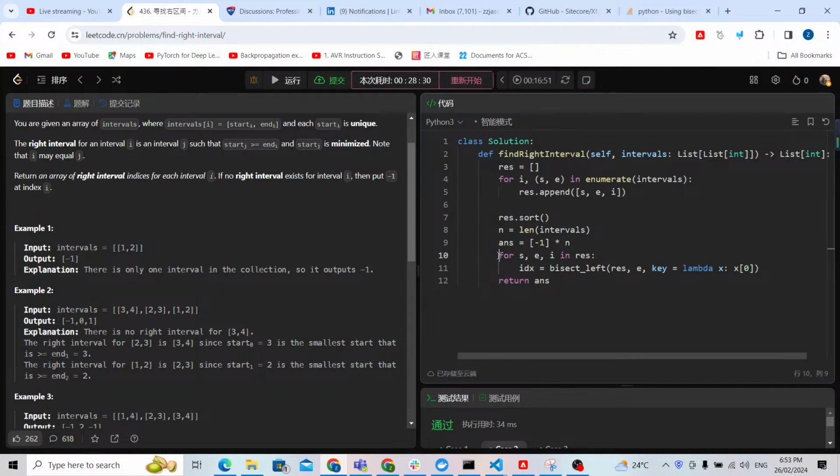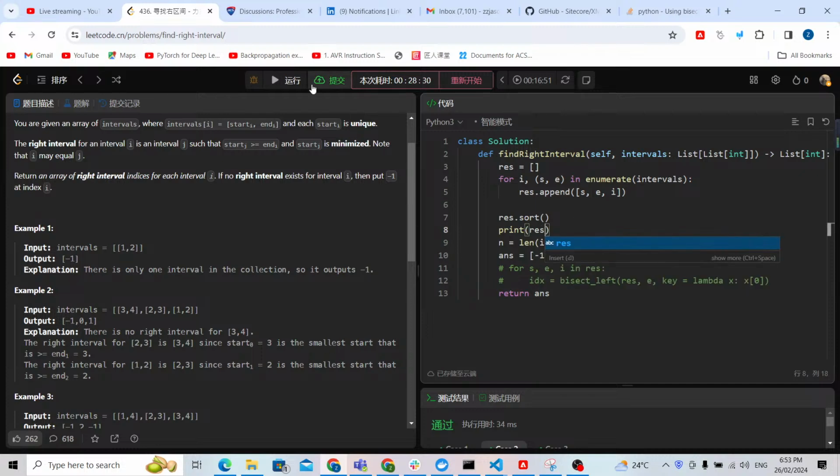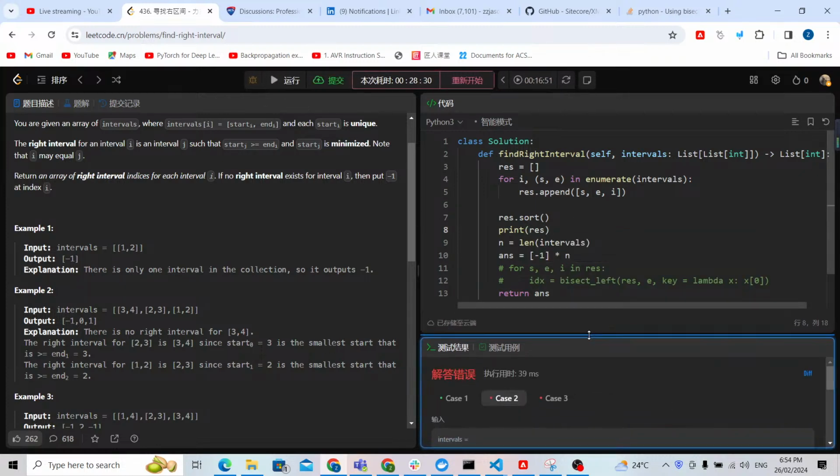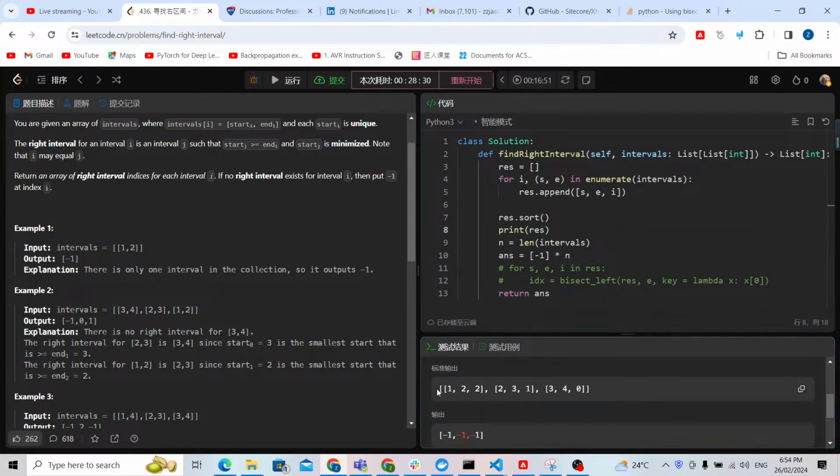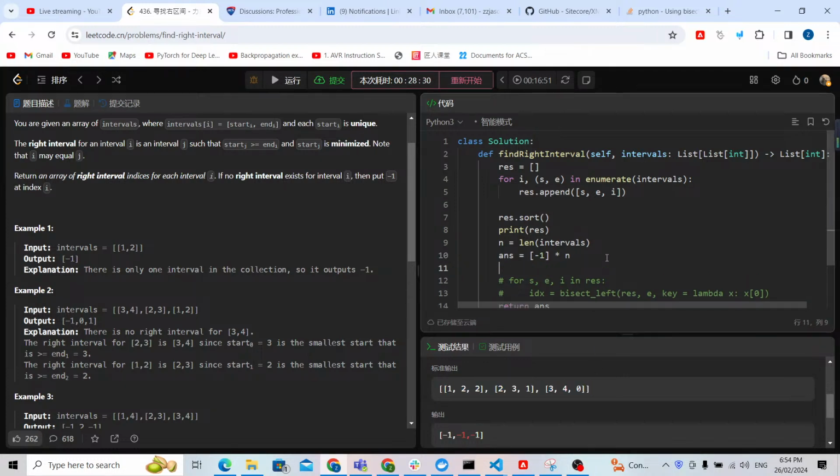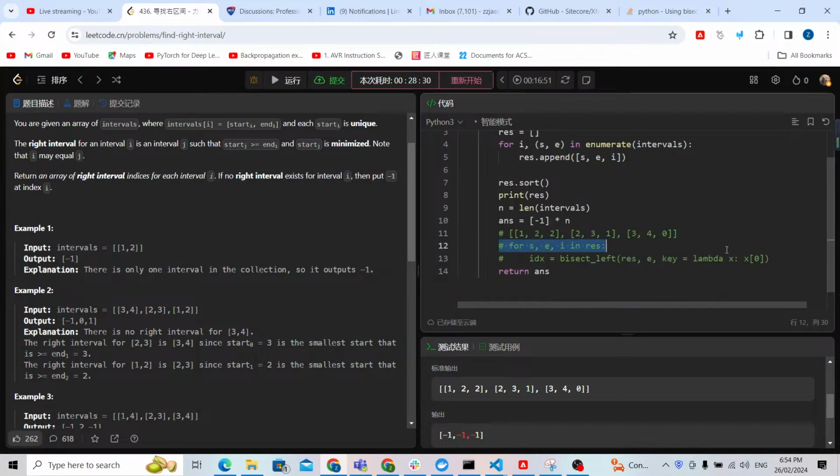But before that, let me just print out the result first. Let's just check the result. I'm going to use this result as my example to explain. So I'm going to put the result here. Now we are going to check this line. Why am I going to use this line? So this is my result array.